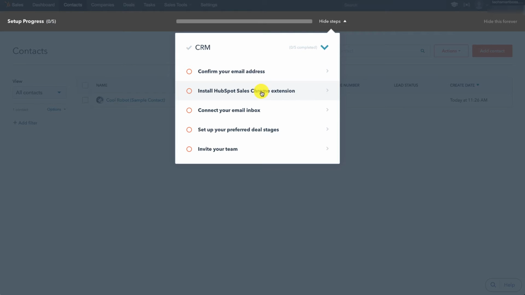There's that Sales Chrome extension. I'll talk about that in a second. Very useful, but there are some paid features in there. Of course, you want to connect to your email box so that you can start to link up any replies and messages that you send out. Set up your deal stages. Very critical for your pipeline to be personalized for your business. And of course, you want to bring your other teammates into the CRM. We're not going to go through these right now. I'm going to go ahead and hide these steps.